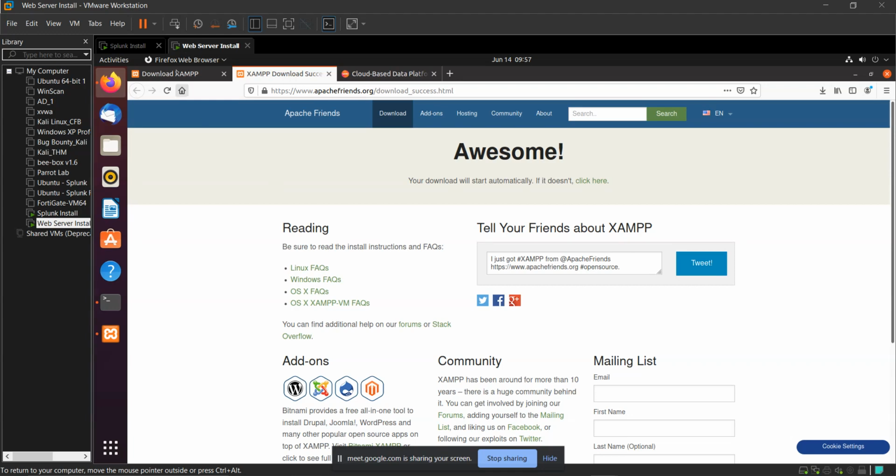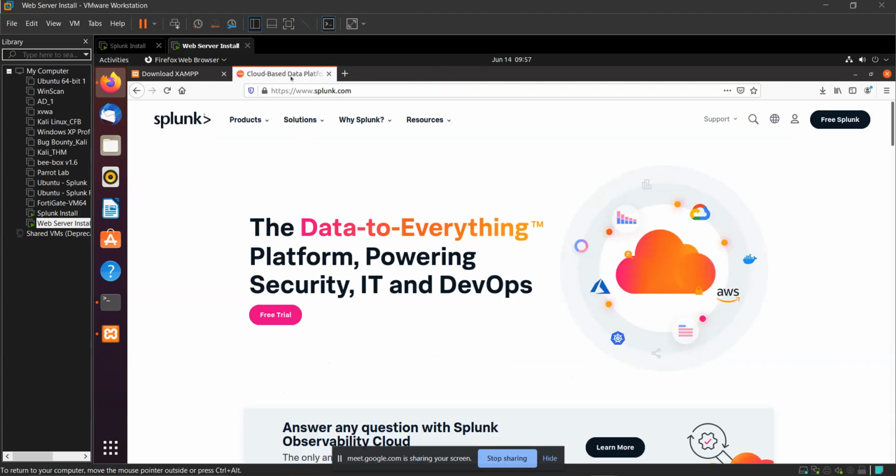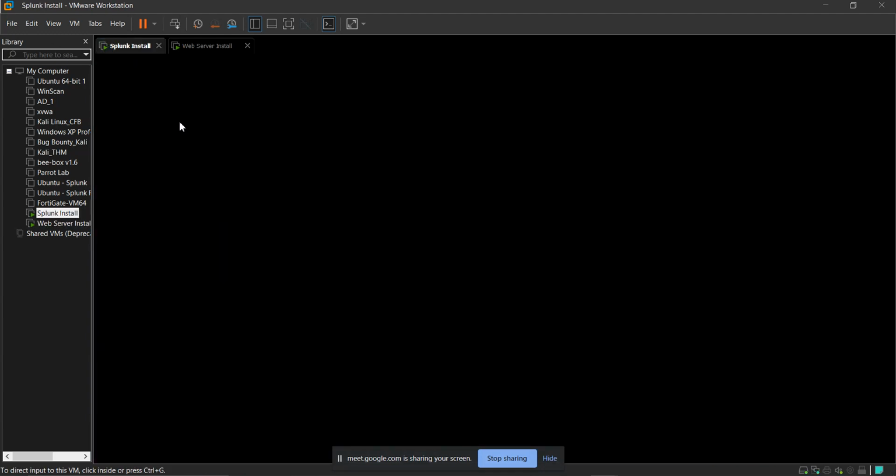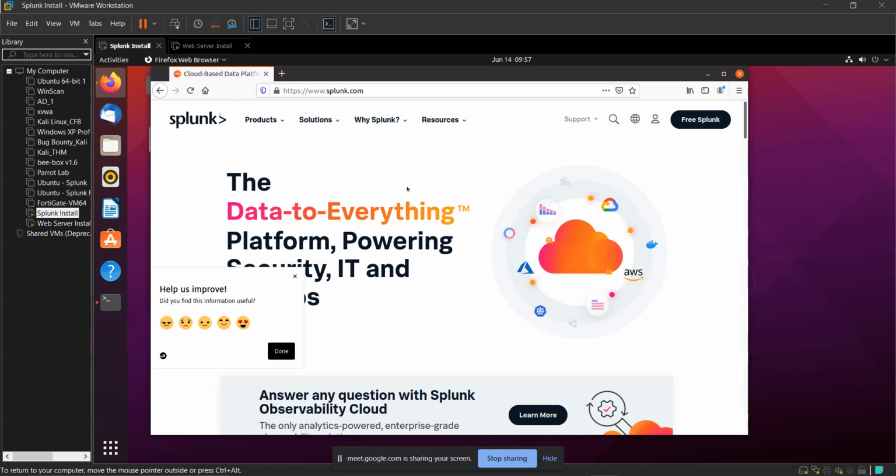Okay, so Splunk. To install Splunk, you need to download two files. The first one is the installer itself, and the other file is Splunk Universal Forwarder. The Splunk file will install Splunk, which will fetch logs, and the second file is Splunk Universal Forwarder, which will forward the logs to Splunk.